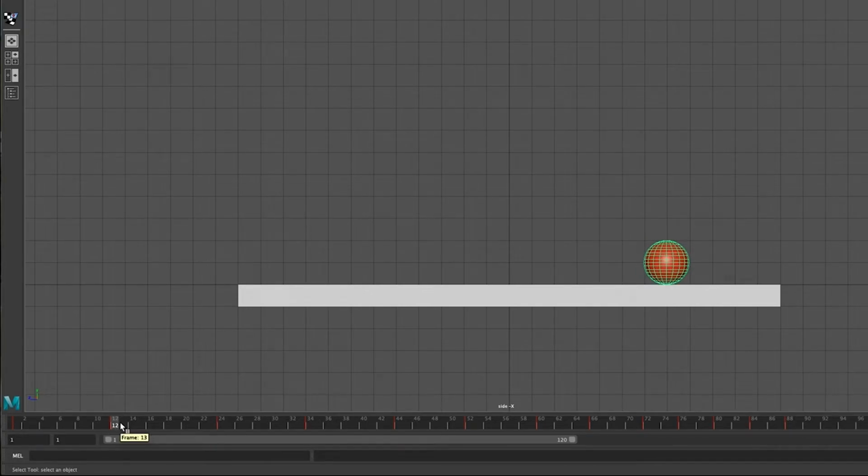So let's go to frame 13. And when we do that, well, you can see it has moved forward from frame 12 by about half a grid. So let's choose the move tool and let's move it back to where it just was, and let's move it down just for now. Now we're going to add some squash and stretch to this. So we'll begin with squash.